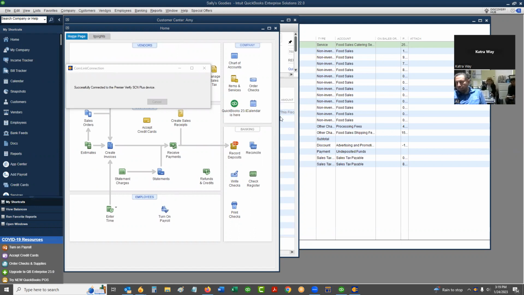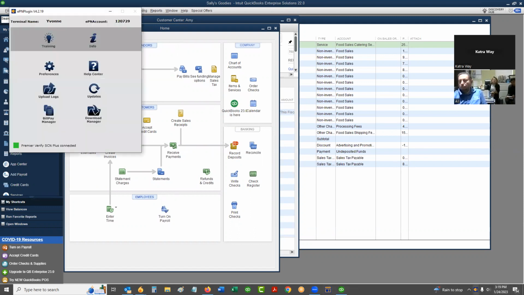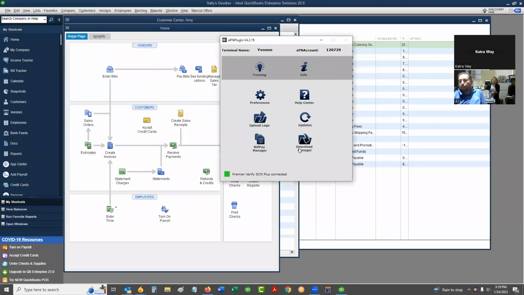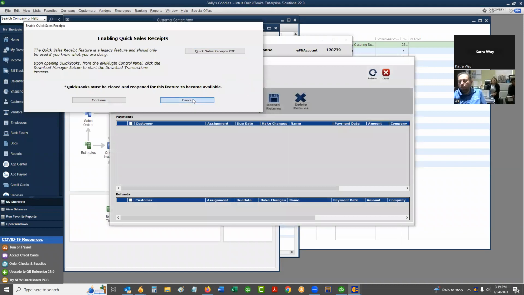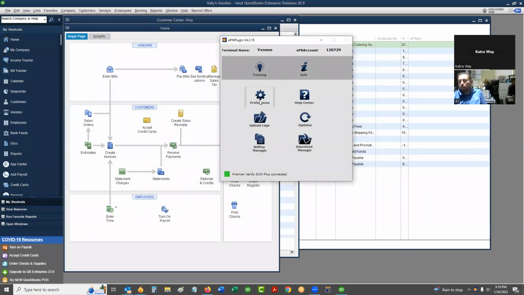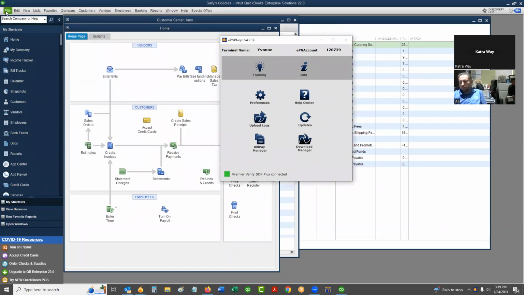And it's just connecting to my swiper now, but I need to turn that off real quick. Hold on. Close.